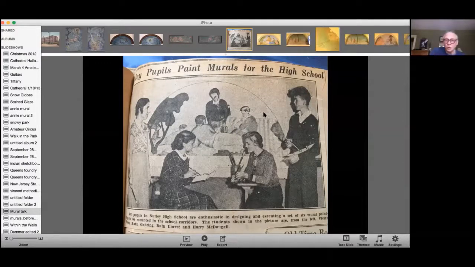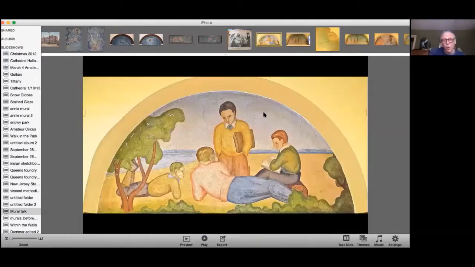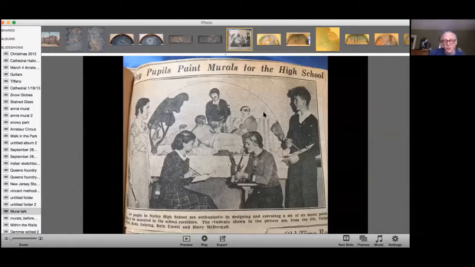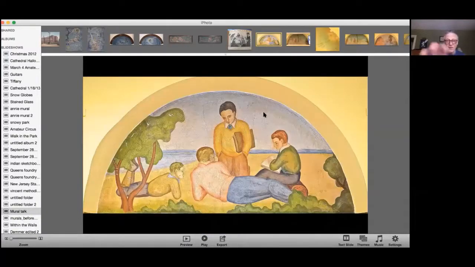You've got these lunettes, half circle shapes that are above the lockers. So they're 6 feet or so above the ground and about a foot sunk into the wall. Here is one here. This is actually the painting of the study that you see behind you. So you can see that they're in this niche.